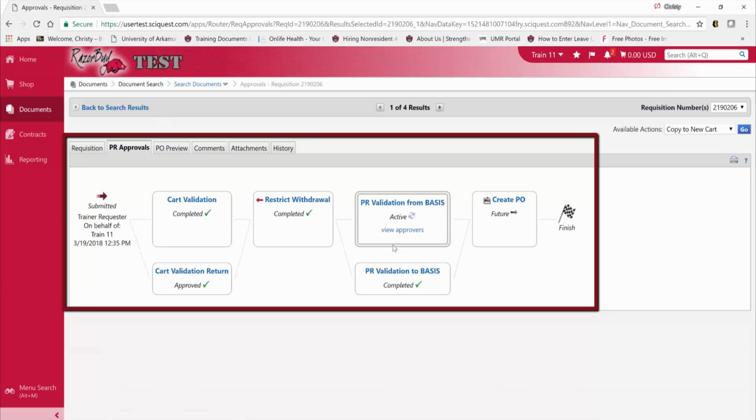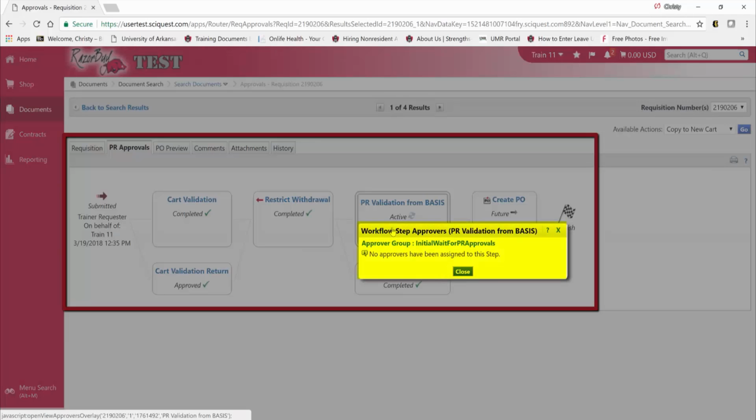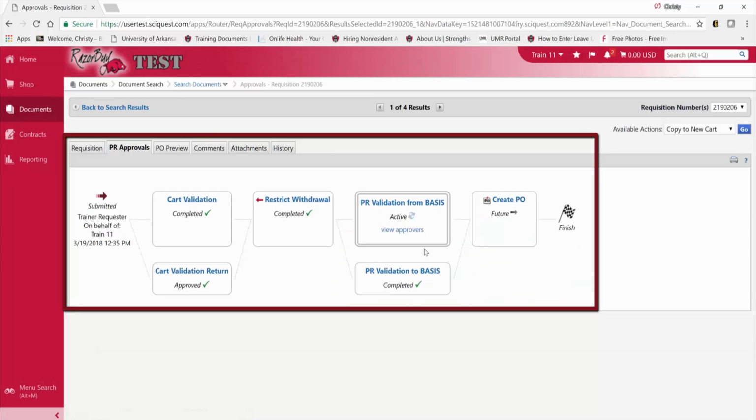This means your target chain. No one is ever listed under View Approvers here because the approvers are in Basis, not in Razorby. You must go to Basis to see the target chain list. Once the target chain approves the requisition, it electronically comes back to Razorby where it hits the Create PO stage, where the requisition is turned into a PO and sent to the supplier.